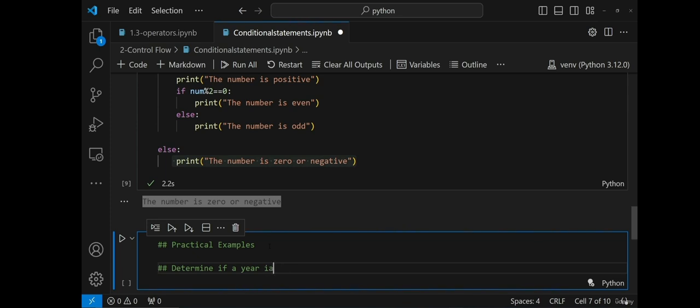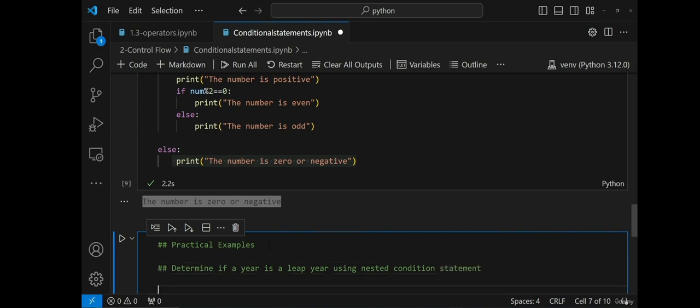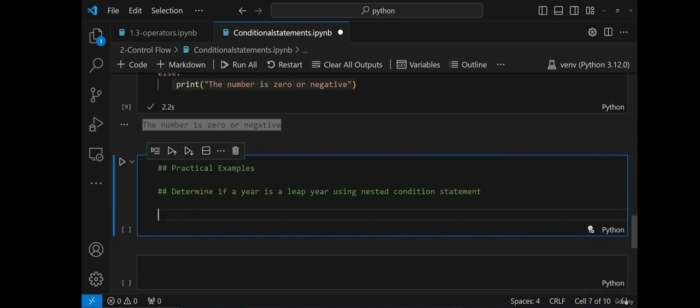What does leap year basically mean? Any year that is divisible by 4, if the remainder is 0, that basically means it is a leap year. Using nested conditional statements, you can pause the video and start writing this, and you can see what it will give you and what it will not give you. Now let me go ahead and write this.